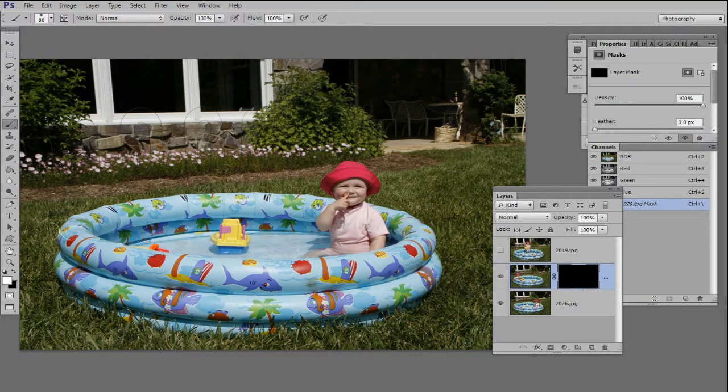I'm going to take the paintbrush tool, set the color to white, make sure I'm at 100% opacity, and paint on the layer mask over here where I know the baby to be. And that's revealing the baby on this layer. I'll just paint her in. Very simple. And there we have it.